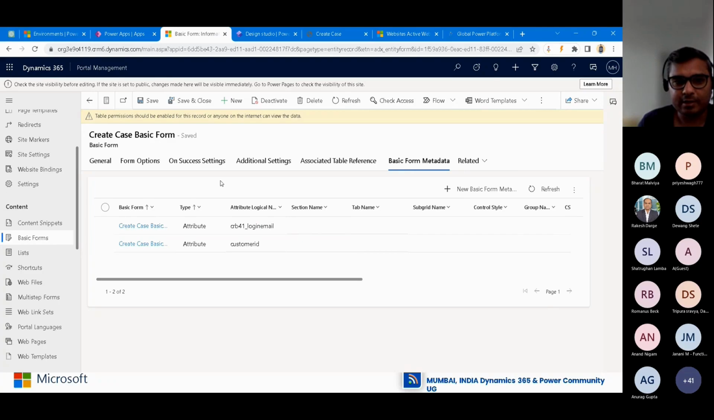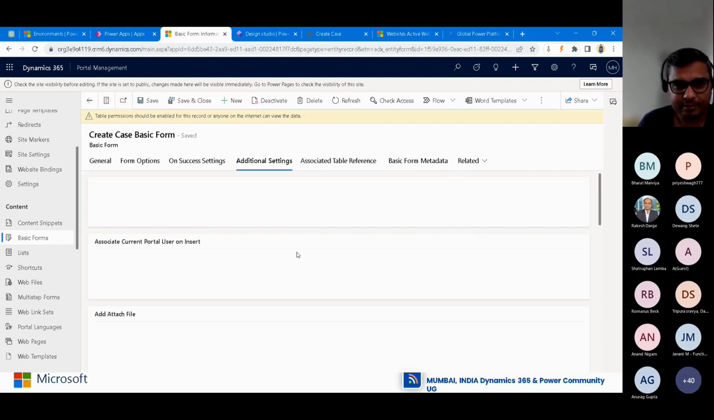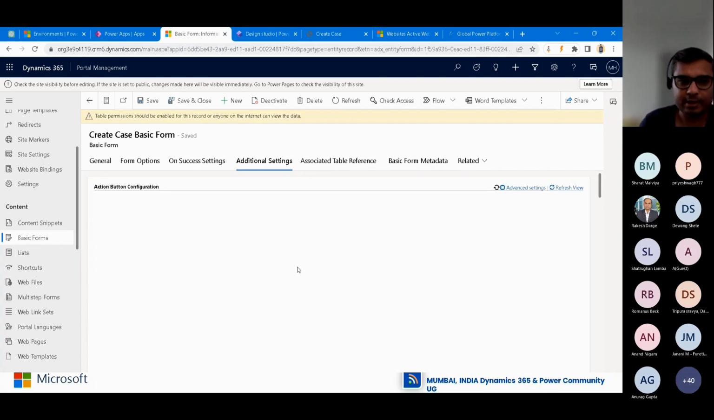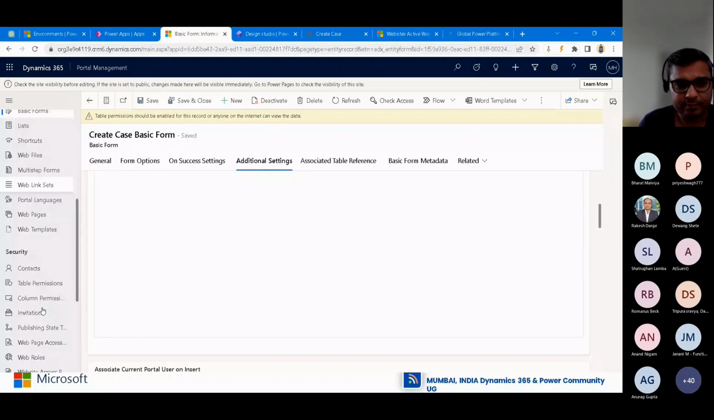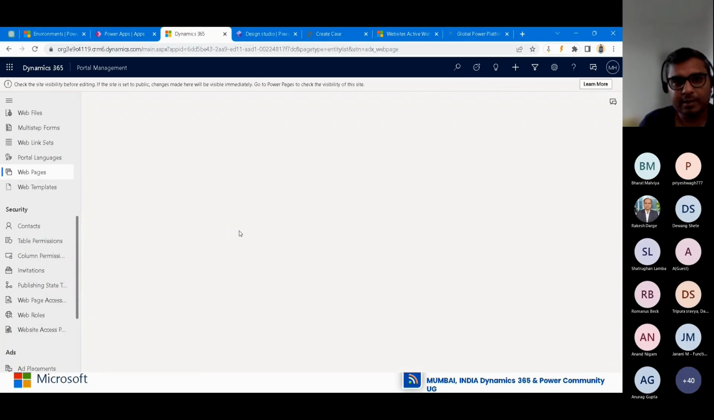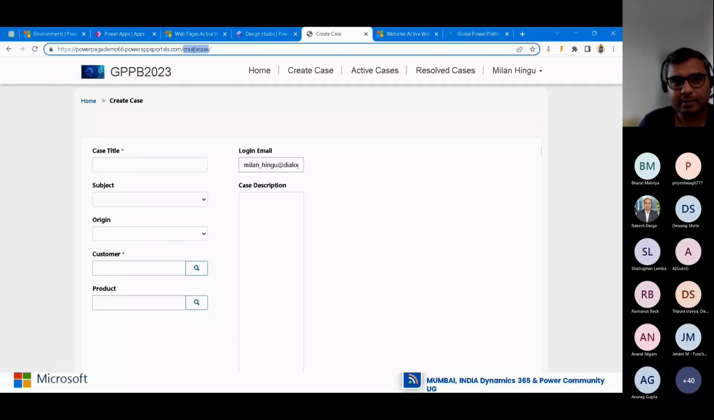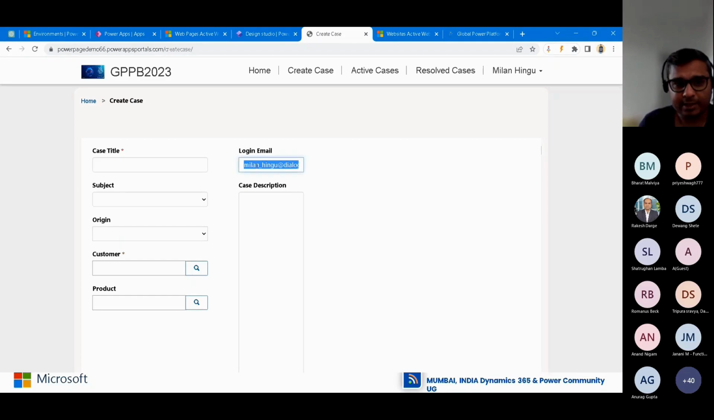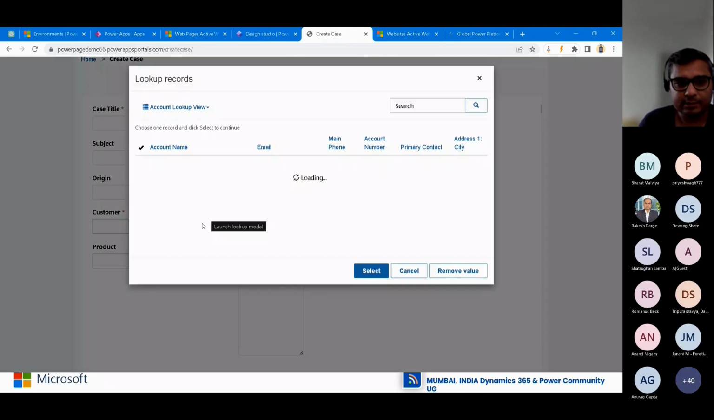The extension you can do via liquid code, which you can write here, or you can do that in a web page. First you need to have a basic form, and then to show that in a portal, you need to create a web page, and inside that web page you need to add your basic form. So this is the create case web page, which is basically the case creation form, which is populated with the login email using the metadata which I was showing. And yeah, so let's create quickly.